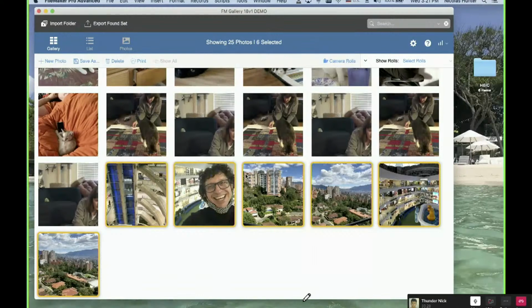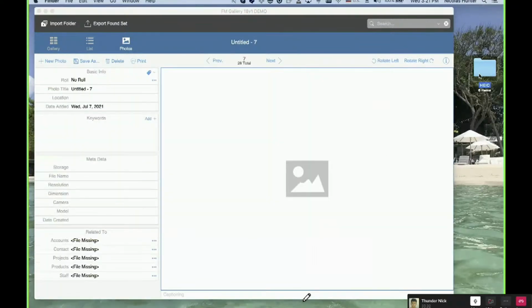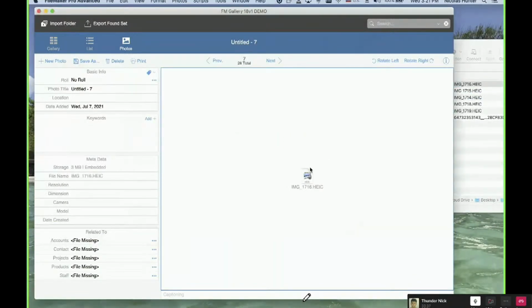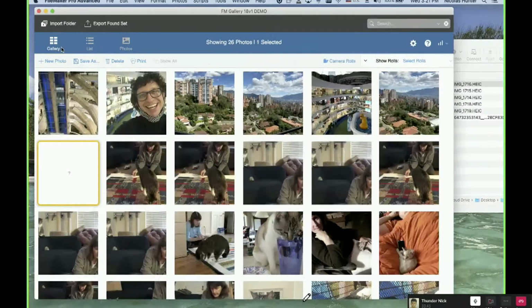But if you just drag the photo in, it works. And in 19 it does work, so they fixed it in 19. Yeah, in 19 it's fixed. So let's forget about 18 and talk about 19.